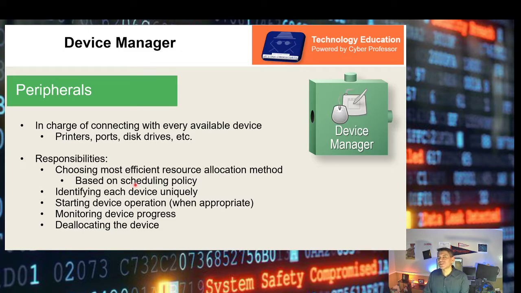So it has to understand that if there are 2 USB drives, for example, connected to your laptop, and that is the case for me, it needs to identify which one is which and be able to save files in the right device based on the user input. So the device manager is the part of the operating system. Again, we are talking about components of the operating system that is responsible to identify each device uniquely.